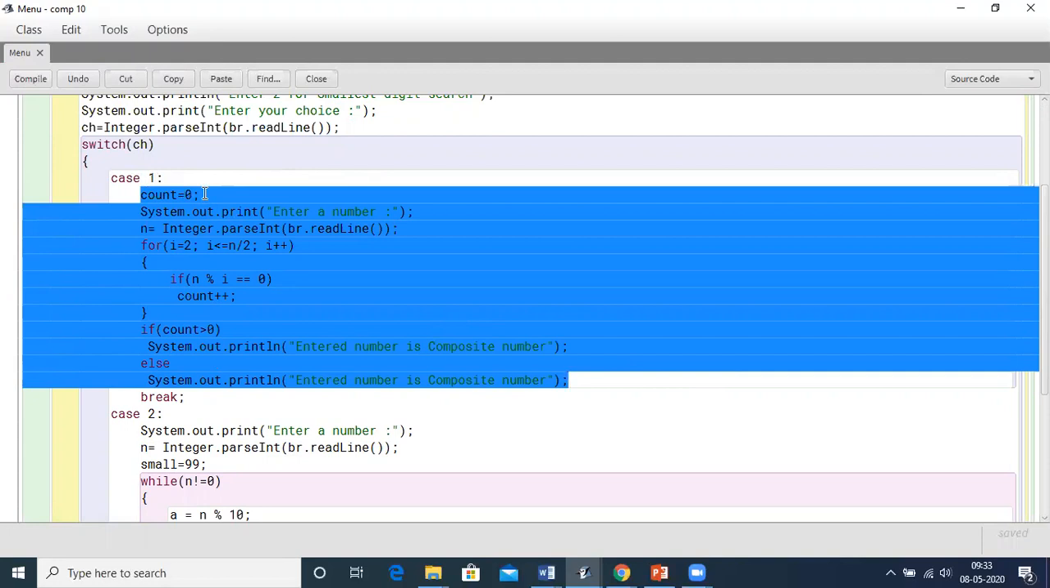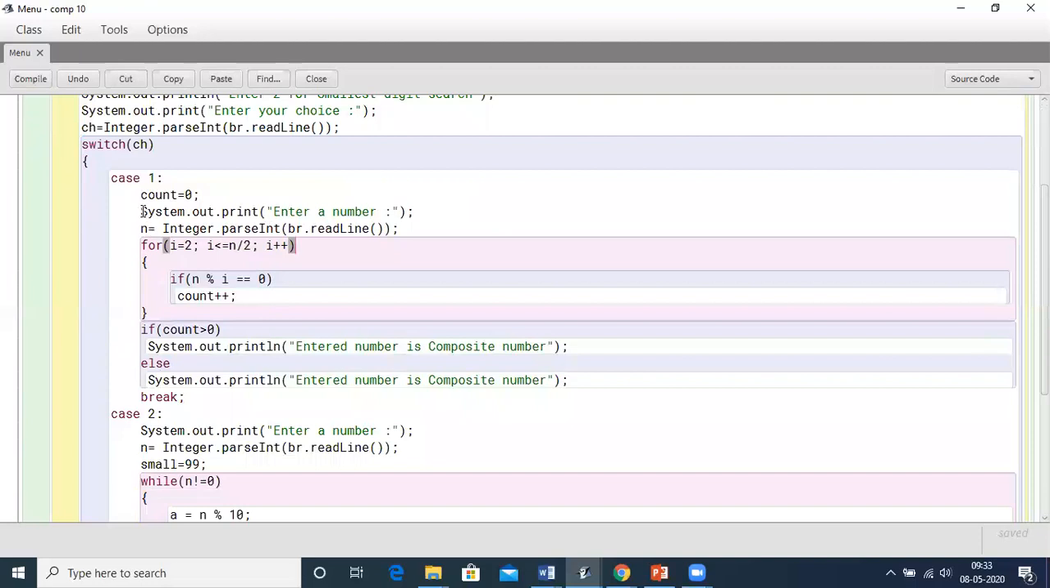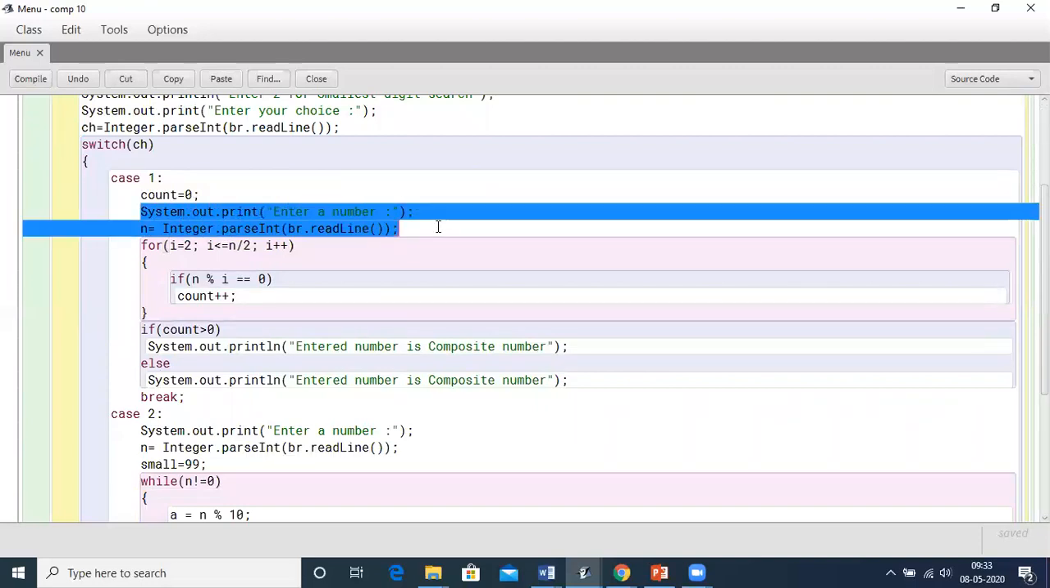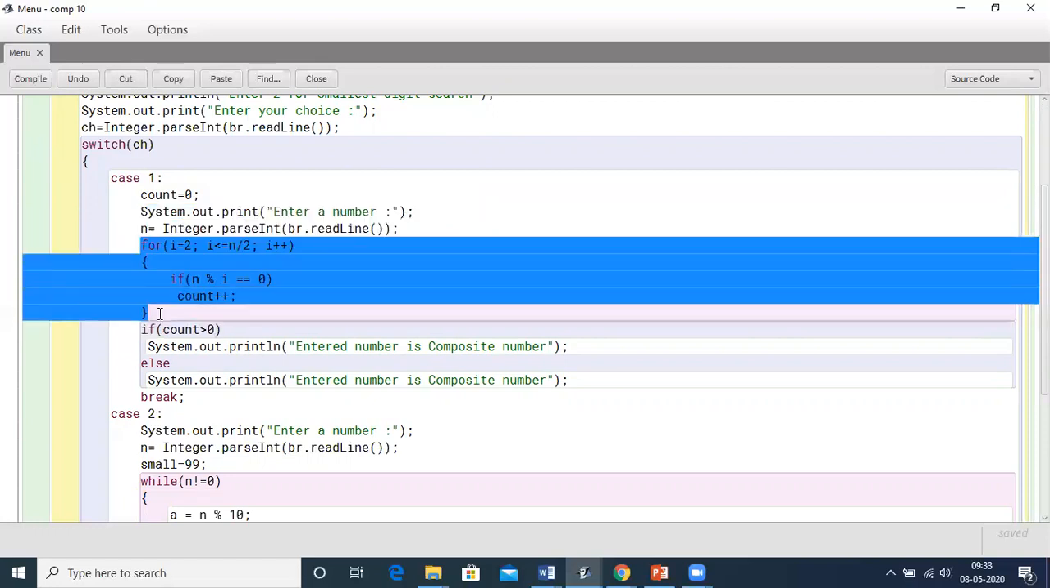So first we need to prompt the user to enter the number that he wants to be checked for composite number, and store the accepted value in variable n. Then this is the logic for checking for composite number. You take all the factors from 2 till n by 2. It is being taken as n by 2 because suppose the number is 14, so half of it is 7. So within that we will check if, other than 1, and up to 7, half of the number, we have any factor, then it's a composite number.